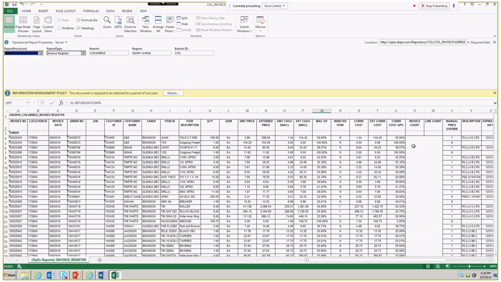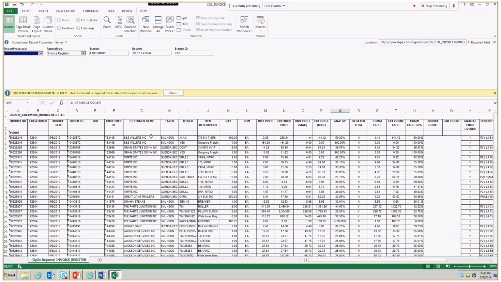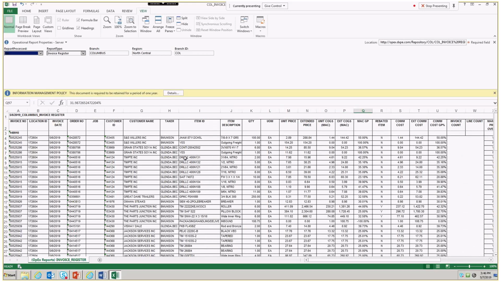I'm going to scroll back up to the top. Of course, I'm going to just real briefly run through here that it's got the invoice number, the location ID, the invoice date, the sales order number, the job number, the customer ID, even the customer name, which sometimes I widen out a little bit because that's important to me. And I also widen out the item ID because the item might make a difference.